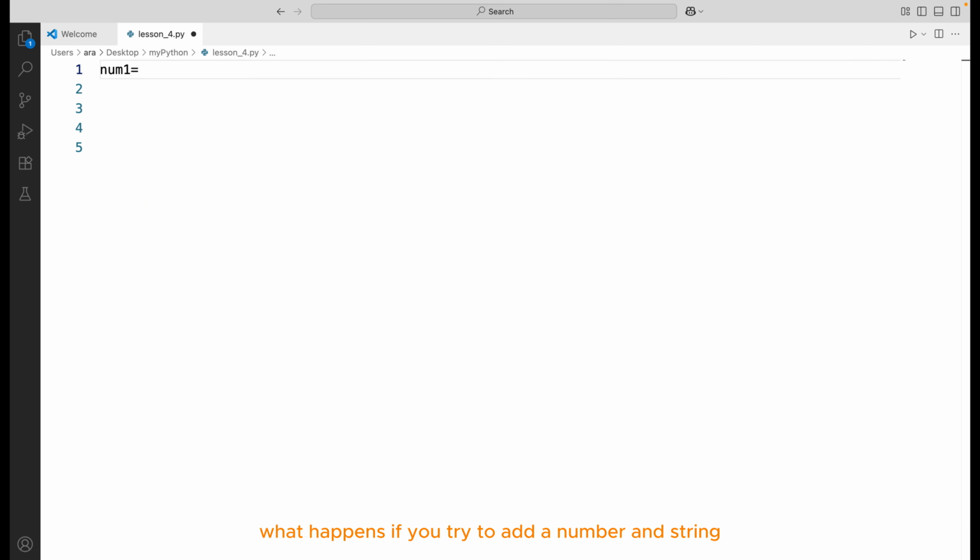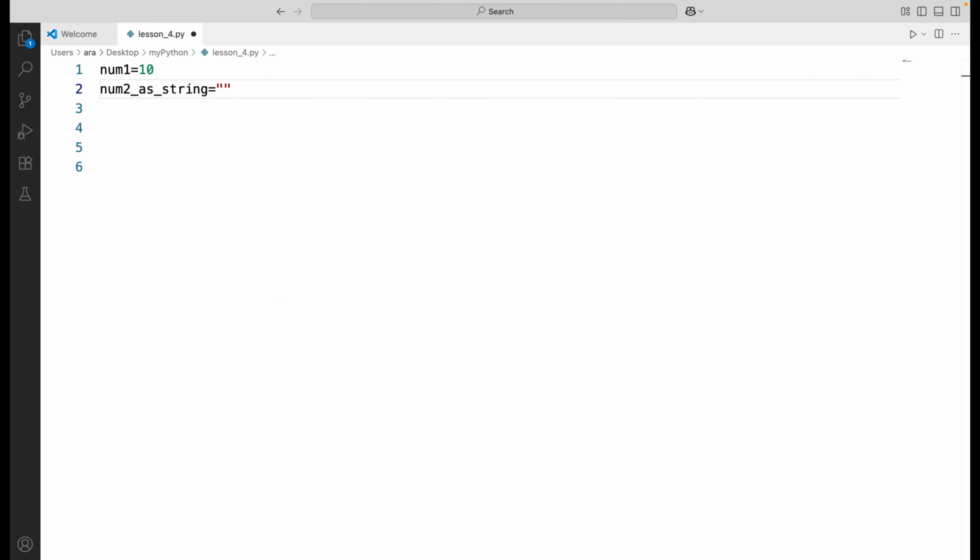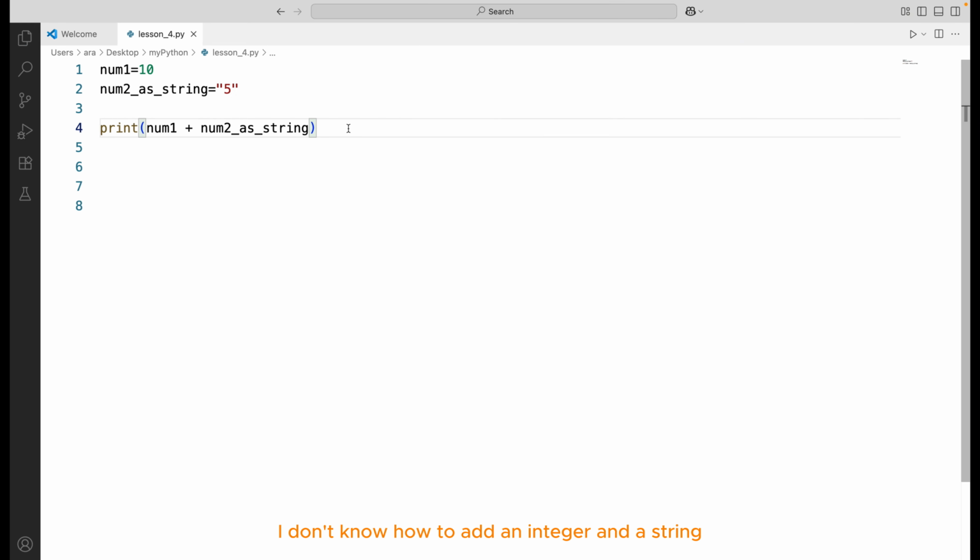Critical example: what happens if we try to add a number and a string? Let's say num1 equals 10, and num2 as a string equals 5 between double quotation marks. Print num1 plus num2 as a string. We get an error, a type error. Python is telling us, I don't know how to add an integer and a string.